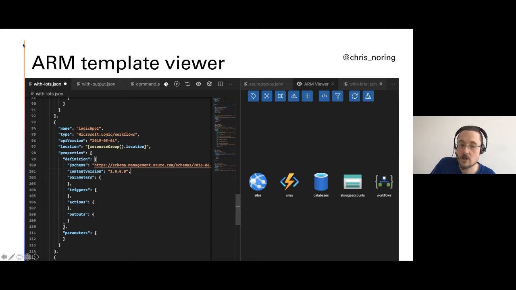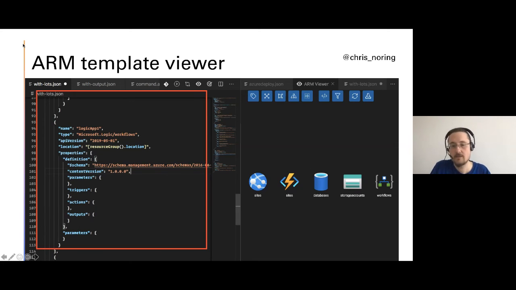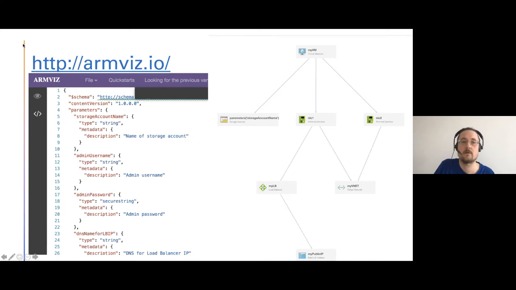Now, if you don't have VS Code, don't worry. We have another thing for you. We have armvis.io.